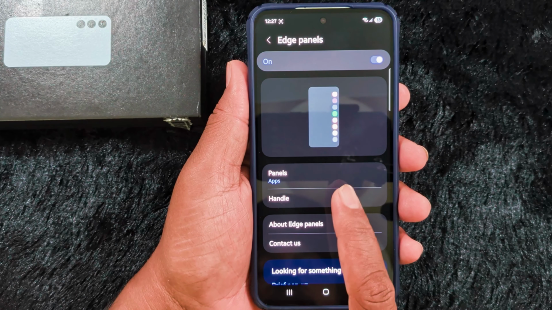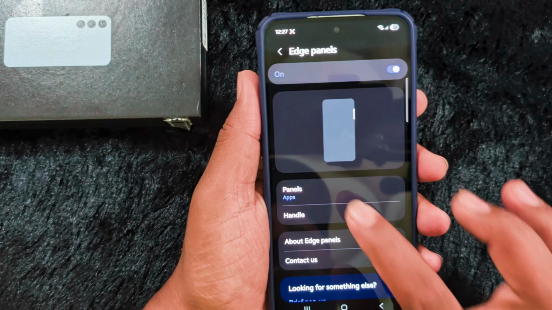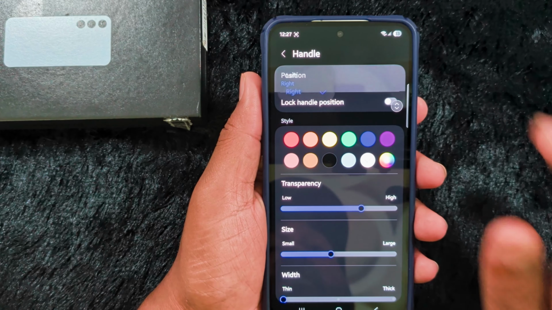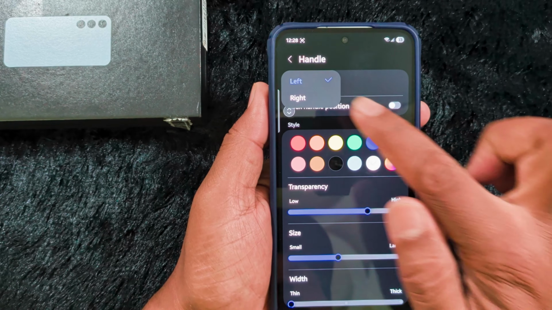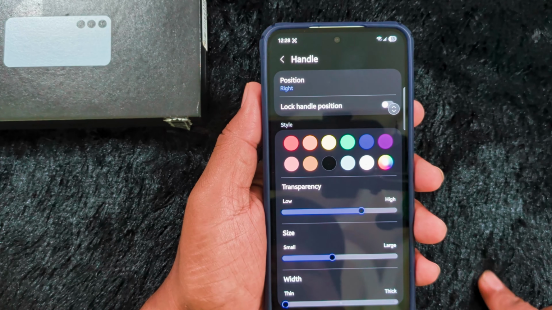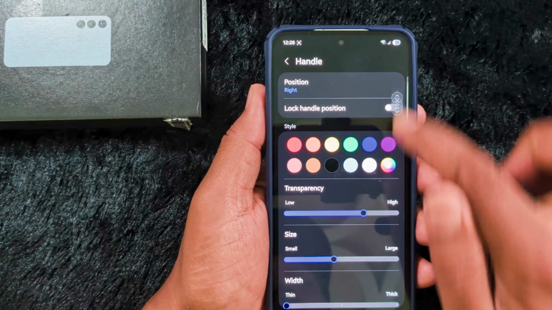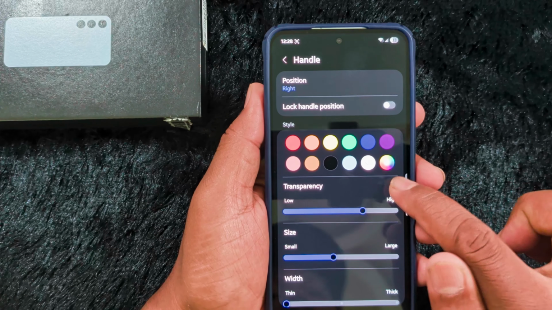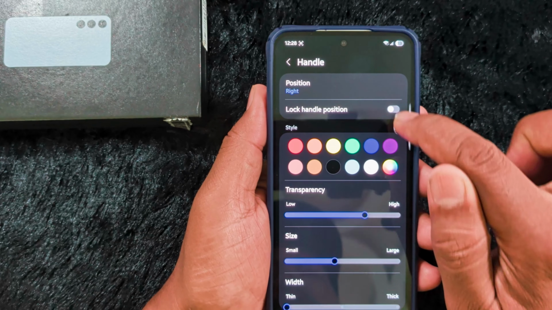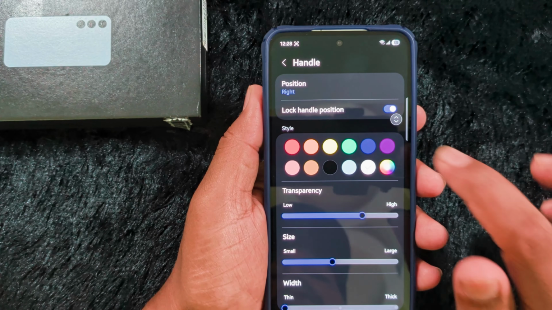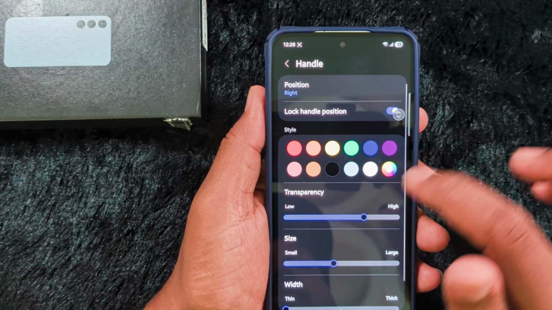Now let's talk about the Edge panel handle. Here you can see the Edge panel handle, tap on it. Now here you can change the Edge panel handle from right to left. So here you can see the left side. Now select right to select the right Edge panel handle. Here you can lock the handle position, like here you can move it like this on your Samsung phone. If you want to move the Edge panel handle position, just toggle on the lock option to lock it on your device.